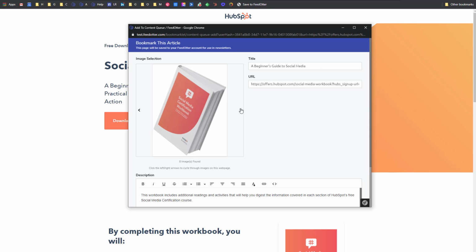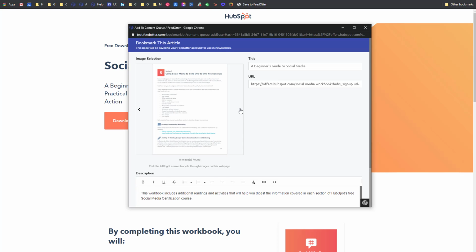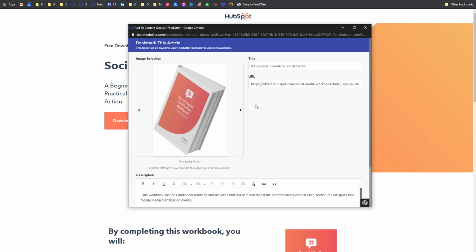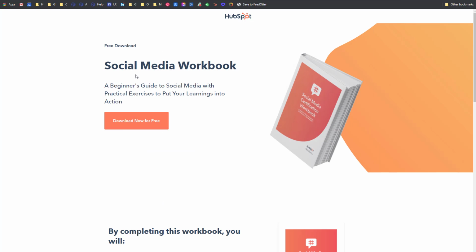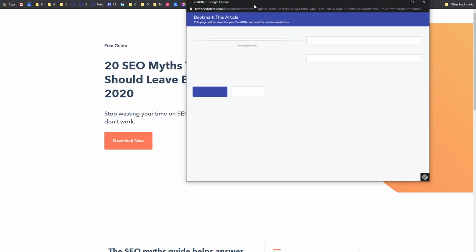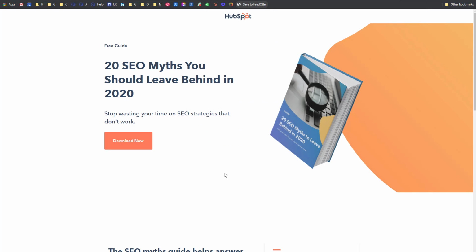This isn't quite the image we want, so we can easily scroll through all of the different images that are found on this page quickly and easily. Let's take that, looks great, and we could tweak the description if we wanted to. We'll leave it here. Let's go out and do the same thing on another ebook. And that looks great. Let's bookmark that one as well.